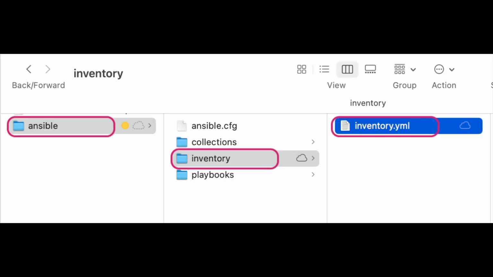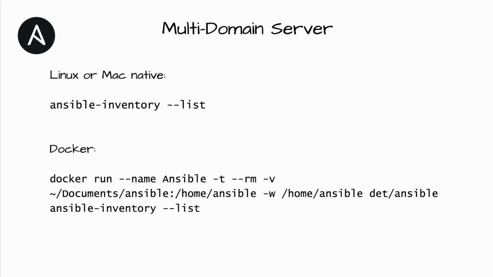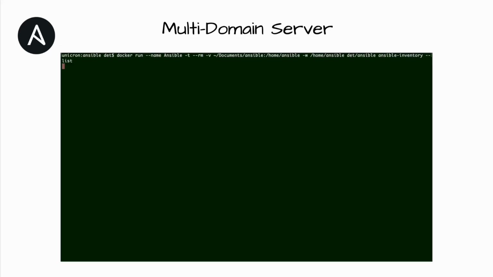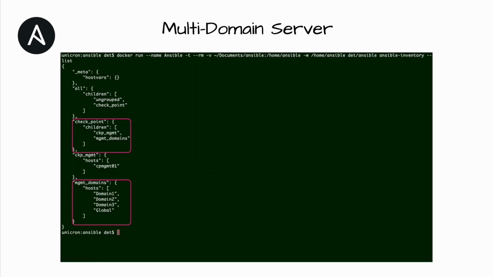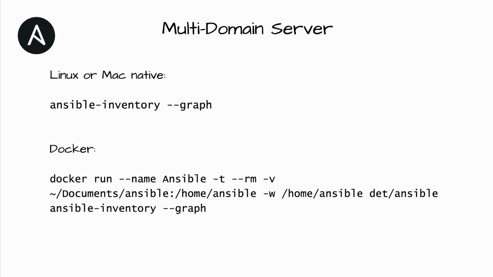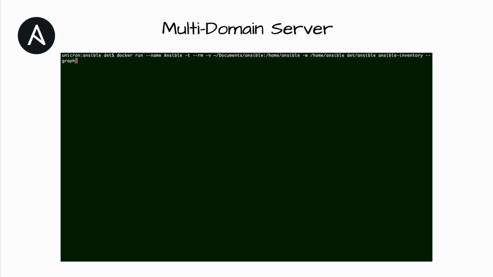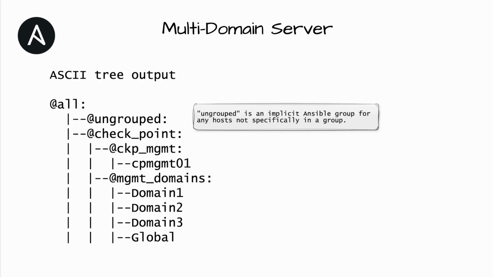Okay, save this file as inventory.yml in the directory named inventory and run your verification command, ansible-inventory --list. Here you see your inventory structure and the relationships. You can see the ASCII text tree version with the command ansible-inventory --graph. That's the skeletal structure for the MDS.